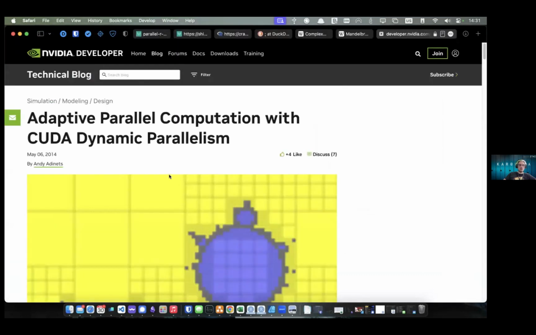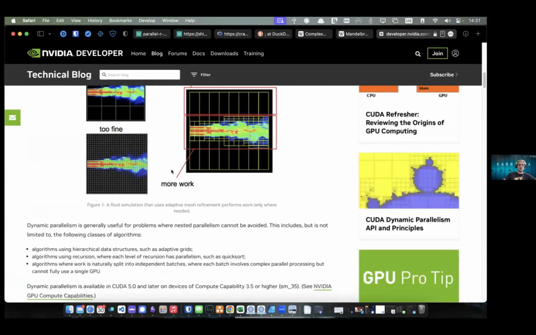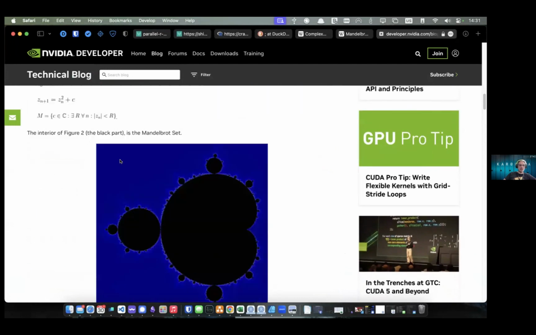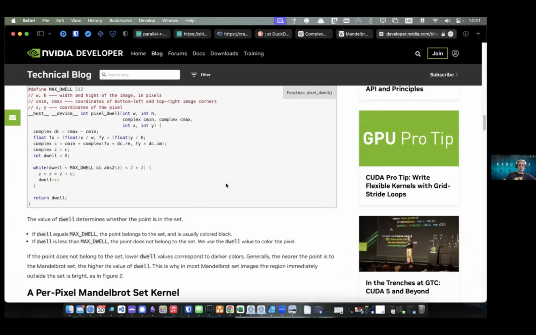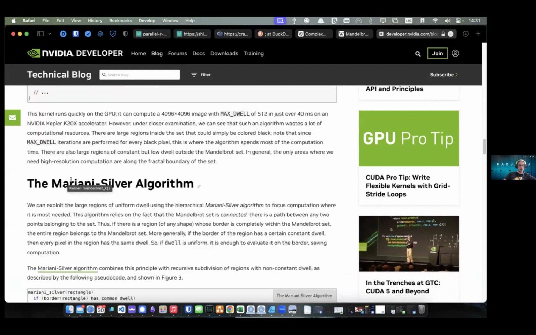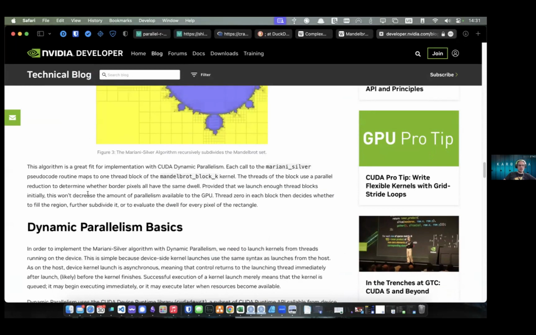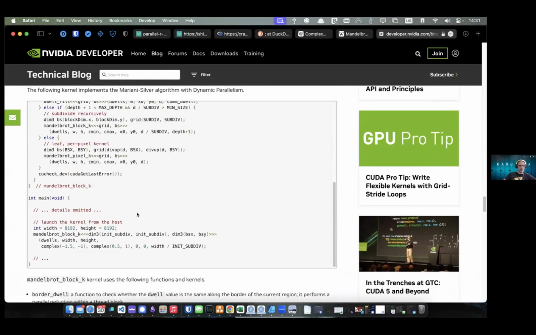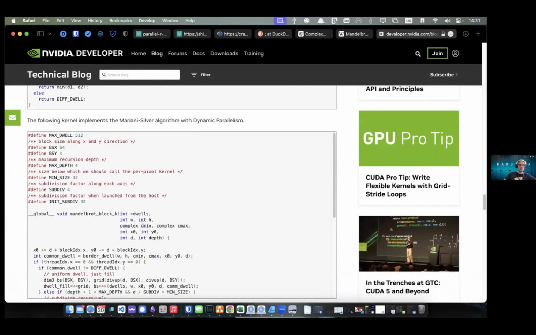So here is some adaptive parallel computation with CUDA. What I've done is I'm here and I copied these functions. I kicked out everything from these functions, or I think I copied this one here.